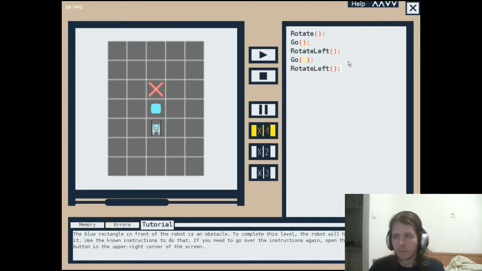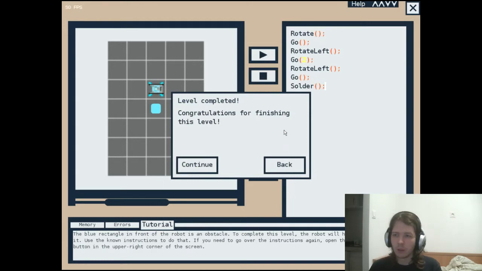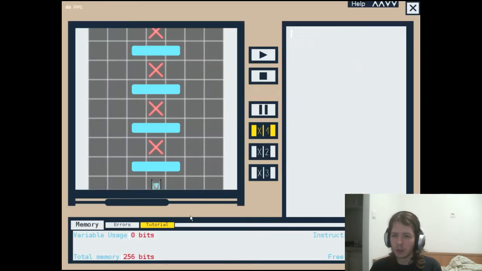But you know, if I can use rotate to rotate left and I can use go to go backwards, then most certainly the functions go backwards and rotate left are not necessary actually. That's all, I guess. Cool. Let's check the last tutorial.